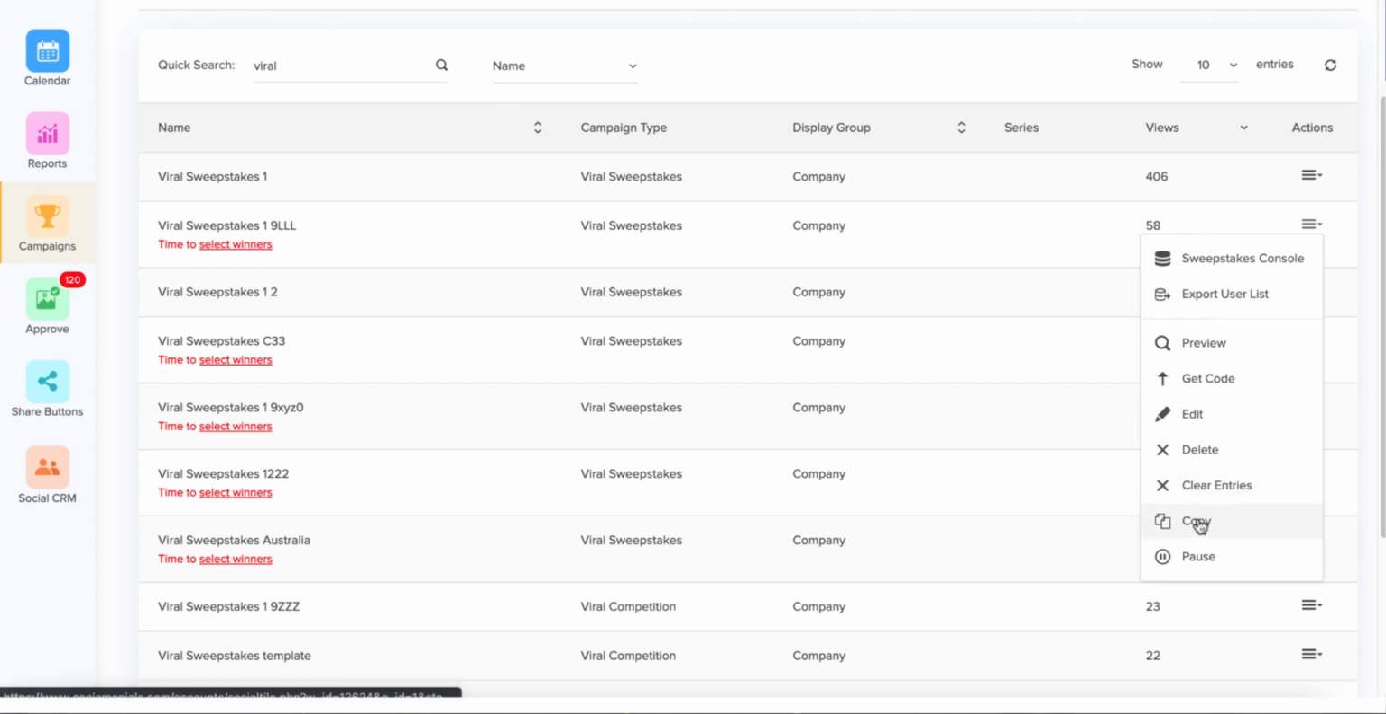You can copy your campaign, which is a good idea. Just if something goes wrong, you'll have a copy of it. Like if you mess up the design or something, you'll always have that separate copy.